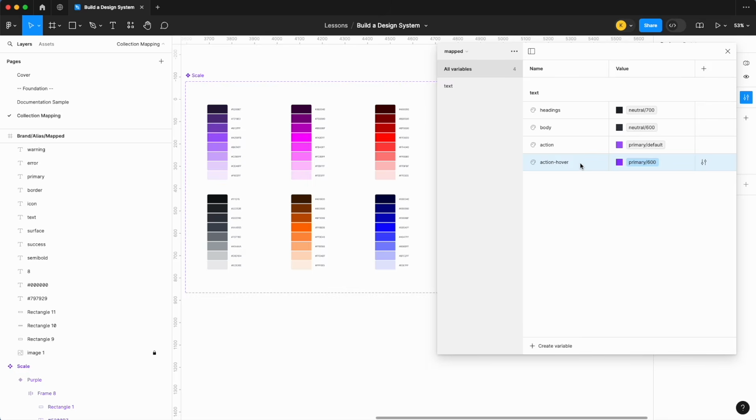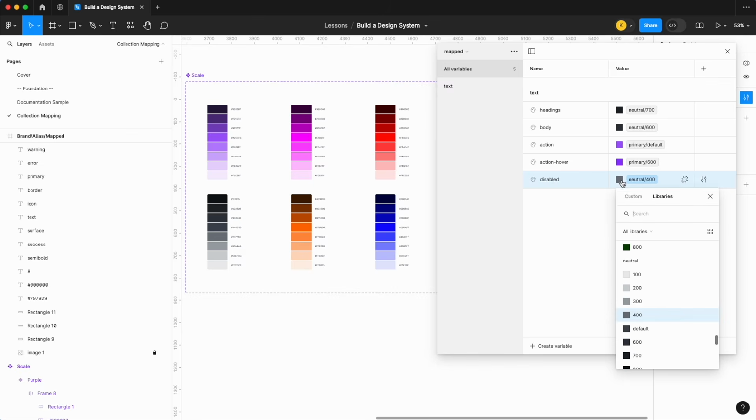Next, let's look at our text disabled. If this text is not clickable, we might want to have this set to our neutral 400. Again, it's a little bit of a lighter shade than our body or our headings, to let the user know that there is some differentiation there and it is not just your generic body text. You can make that a little bit lighter if you want to as well, but I'm going to leave it at 400 for now. We can always come back and adjust this a little bit later on.